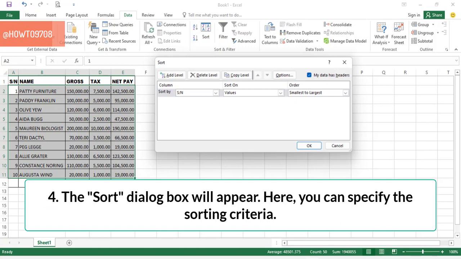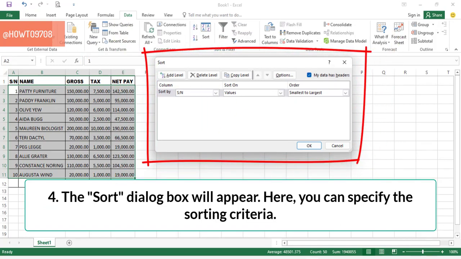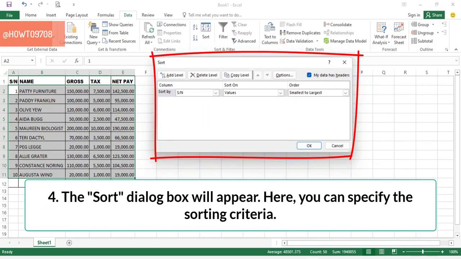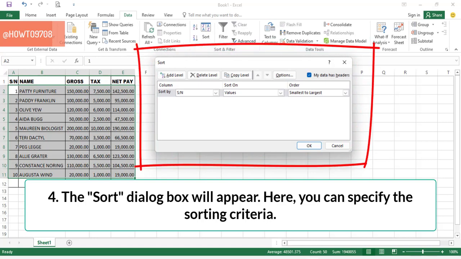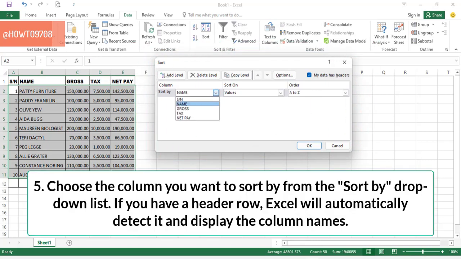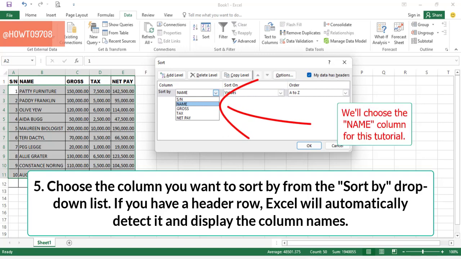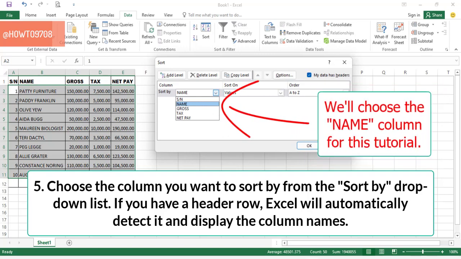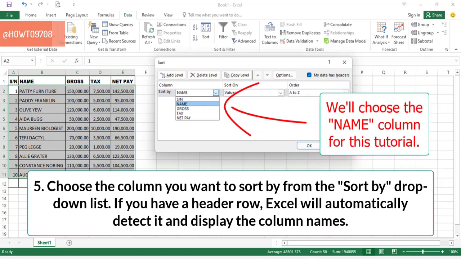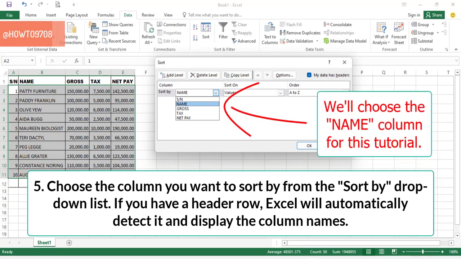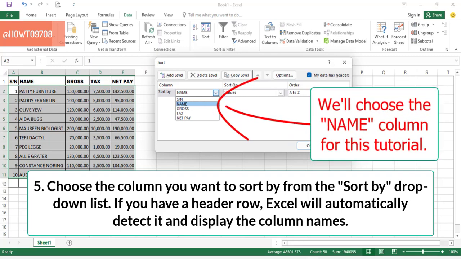4. The Sort dialog box will appear. Here, you can specify the sorting criteria. 5. Choose the column you want to sort from the Sort by drop-down list. If you have a header row, Excel will automatically detect it and display the column names.